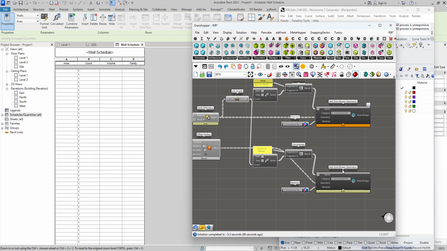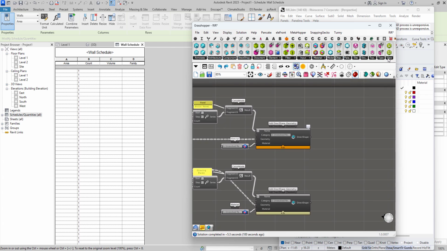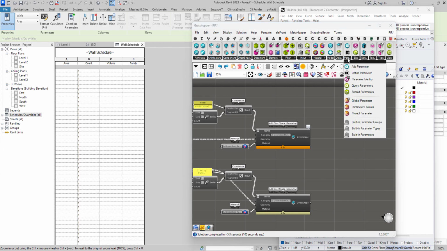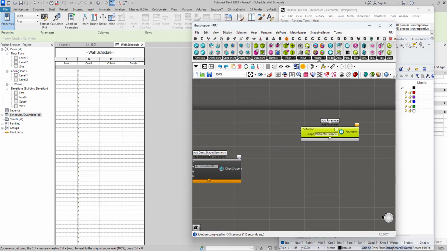What we're going to do is really great, because we will add parameters that carry the panel's names. We will add parameters that carry the area and the volume, the length and the width of each panel, and so on. So here's what we're going to do. We're going to the parameter tab. We're going to add a parameter, and we will have a bunch of parameters actually.